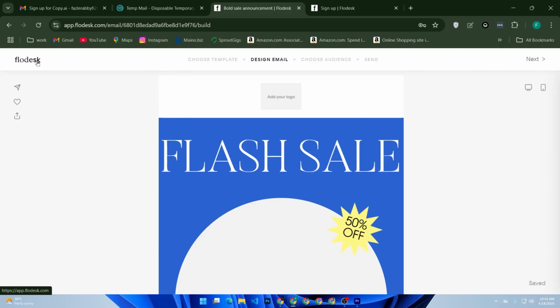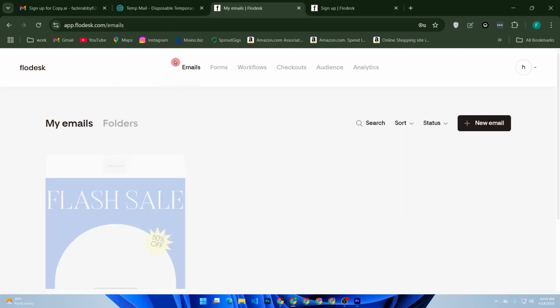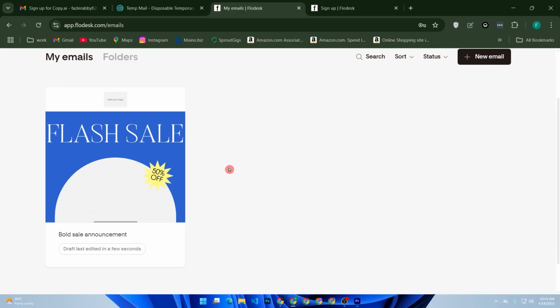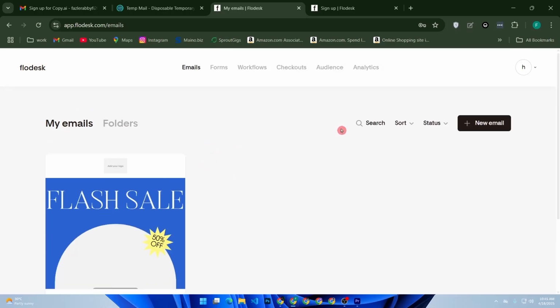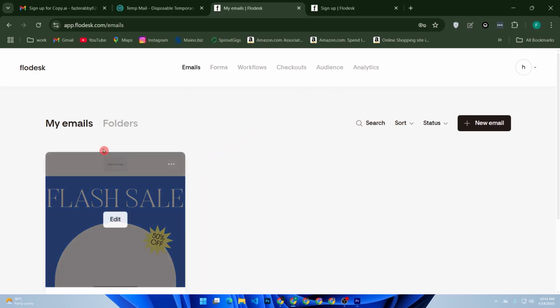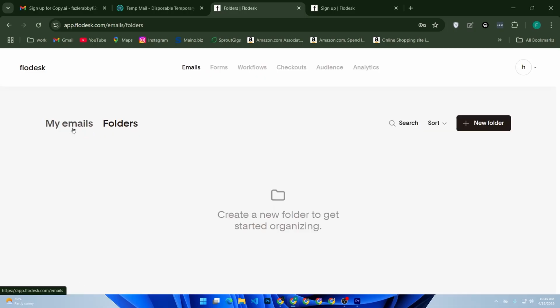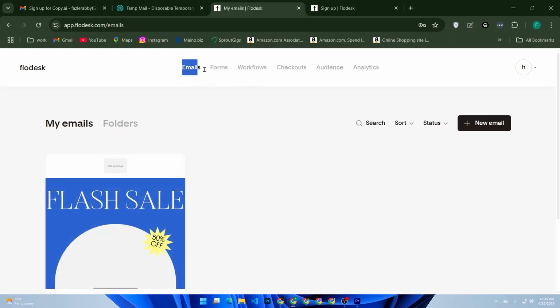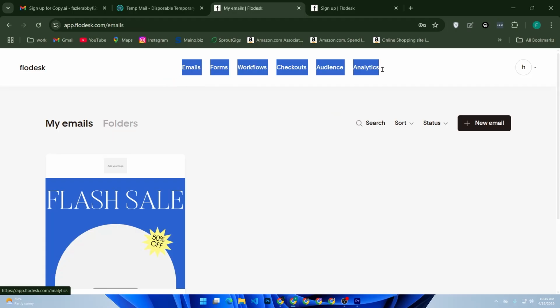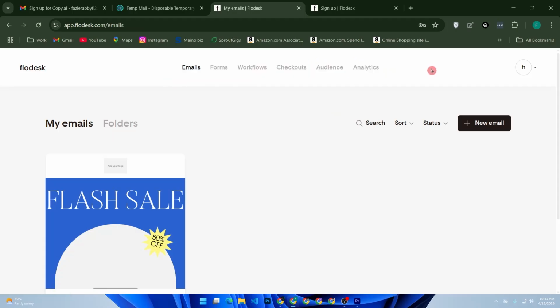Or go to Flodesk dashboard. A quick overview of recent activity, shortcuts to send emails, manage contacts, and set up automation, with a sidebar with sections like my email folder, emails, forms, workflows, checkouts, audience analytics. Let's start by adding contacts.